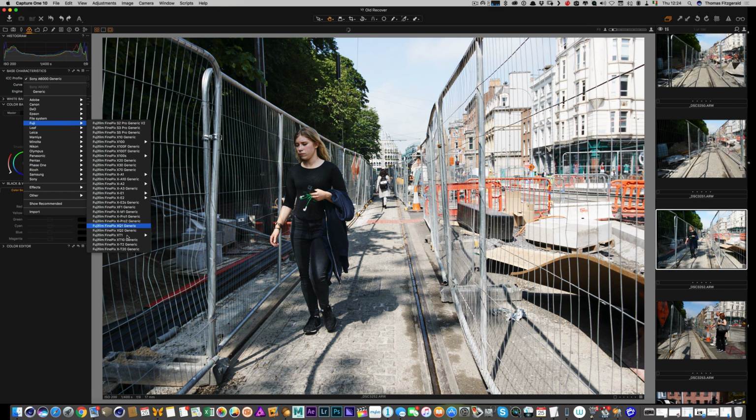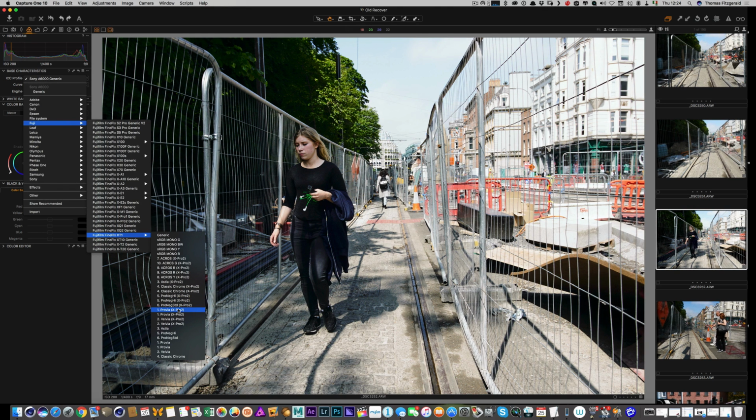For example, I could go to Fuji, I could go down here, and I could use some of the Fuji color profiles. I have another video on how to get these. This just takes a second because it has to load them. For example, there's ProVia, ProNeg, Classic Chrome, Acros, Astia. I can even use Velvia.